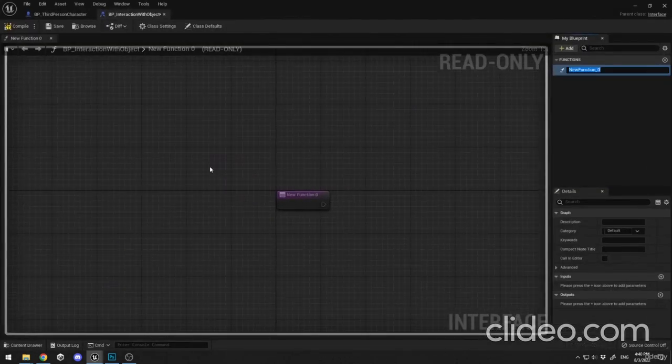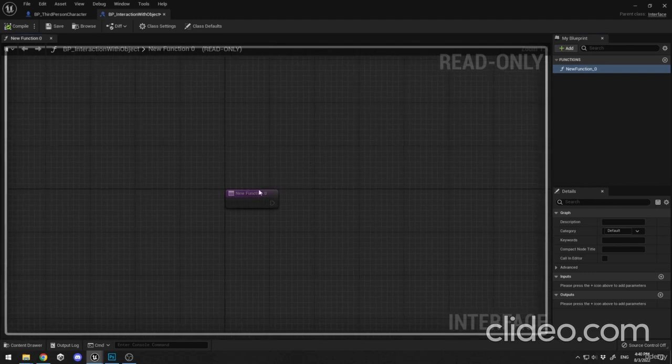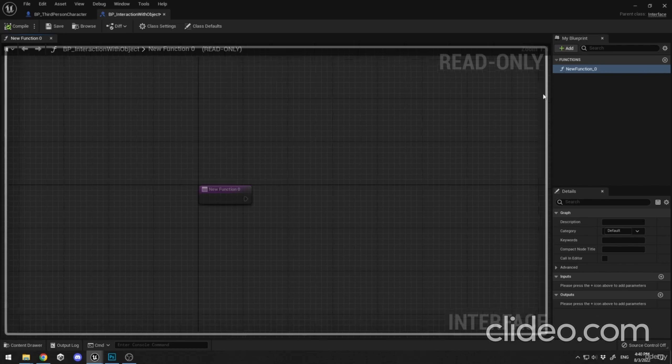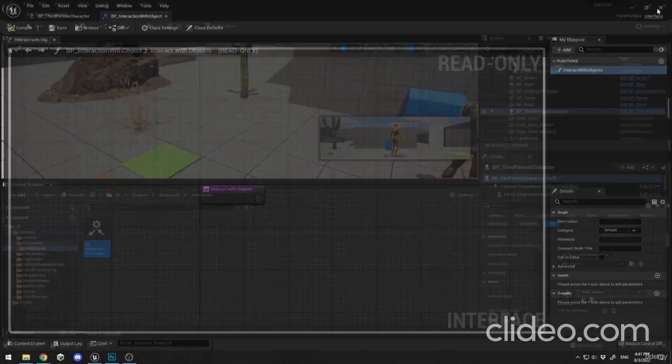I'm going to double click on it, and as you can see here, we have only functions. We don't have an event graph. What this does is we create different functions, and those functions we can call in the blueprint scripts per object. We're going to cover this in a few seconds. I'm going to name the function interact with objects. I'm going to compile and save. So here you can add different functions, which you can call in different blueprints. All right, we've created the interface and we've created our interact with objects function.